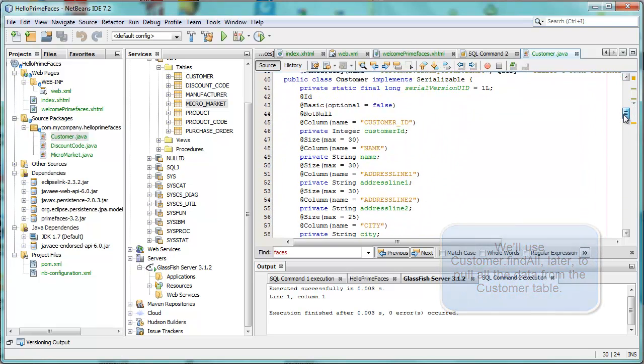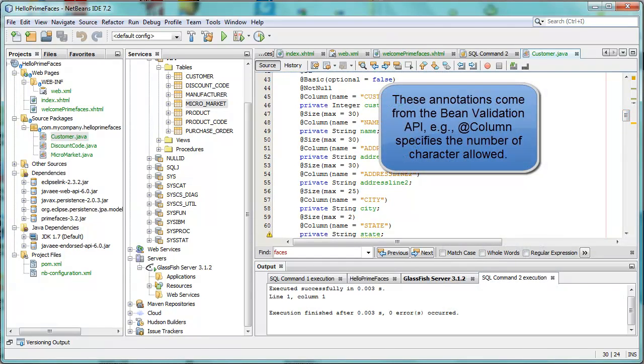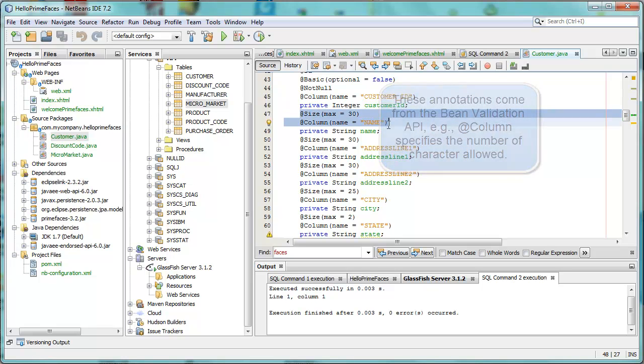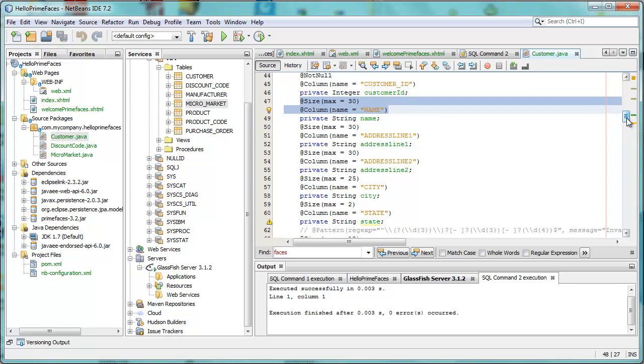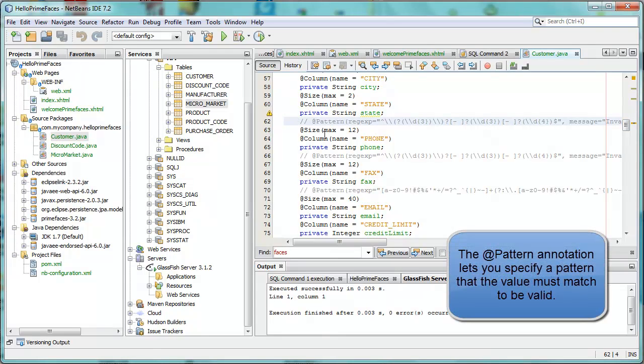Moving down, we can see also that there are annotations for validating the columns in the table. In other words, in the case of the name column, if the user of the application were to enter more than 30 characters, an error would be displayed to the user. Pattern matching is also supported.